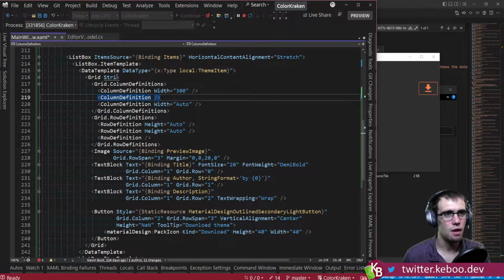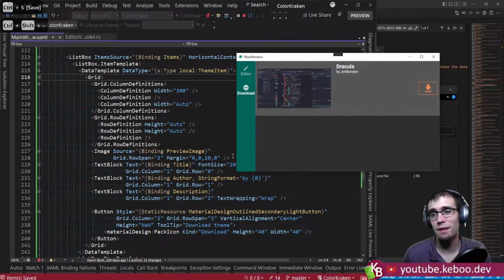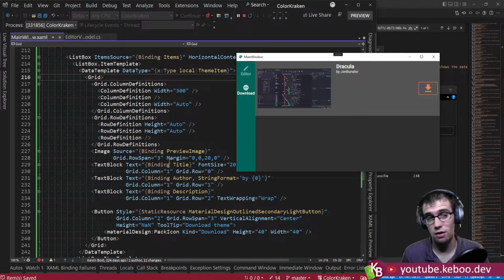Download theme, that works. Okay, so that looks better. Now we should probably make the button do something. That sounds like a good idea.